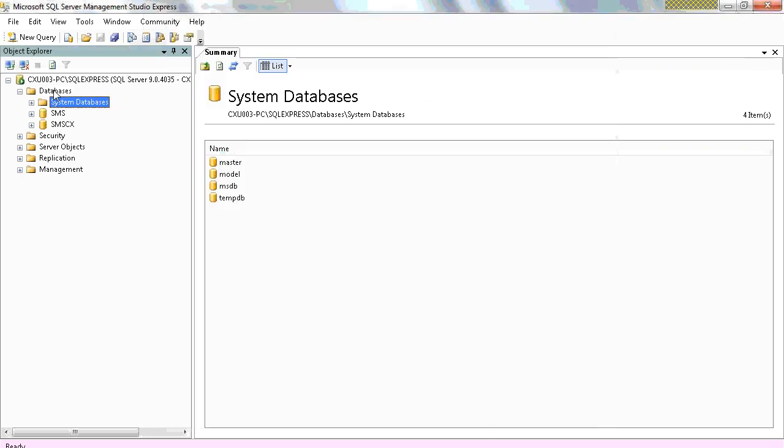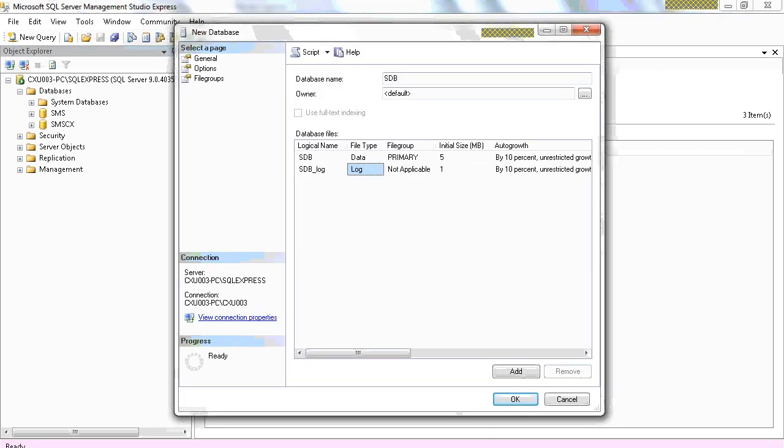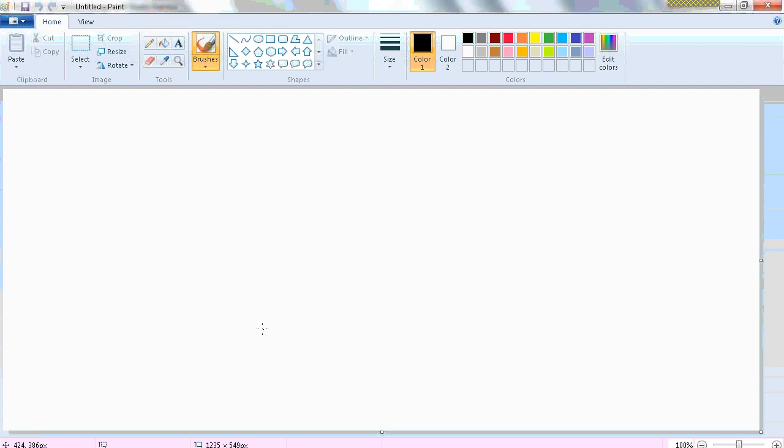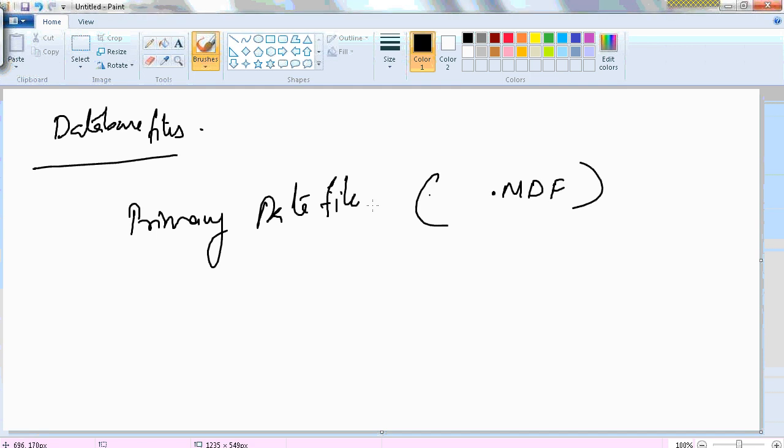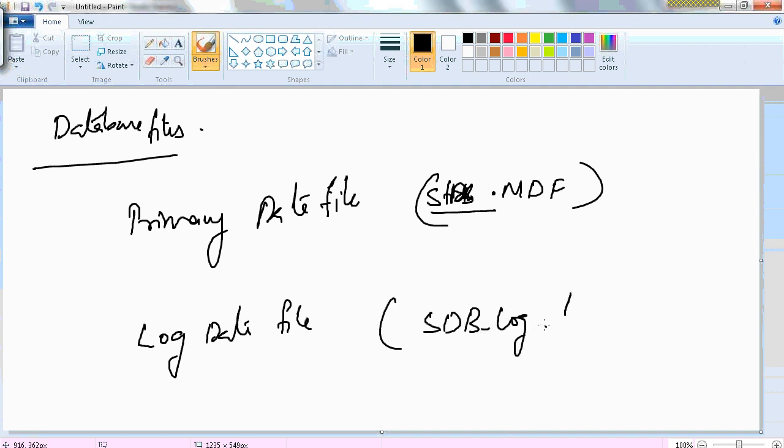So whenever you talk about database files, there will be something called the primary data file. This will have an extension of .mdf. You can call it studentdb.mdf. And then there will be something called the log data file. This will also be called stb_log.ldf, the log data file.